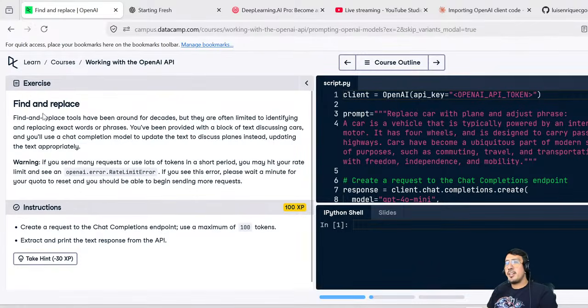Okay, it says now here, find and replace tools have been around for decades, but they are often limited to identifying and replacing exact words and phrases. You've been provided with a block of text discussing cars, and you'll use a chat completion model to update the text to discuss planes instead, updating the text appropriately. If you send many requests or use a lot of tokens in a server, you may hit your rate limit and see an OpenAI rate limit error. Okay.